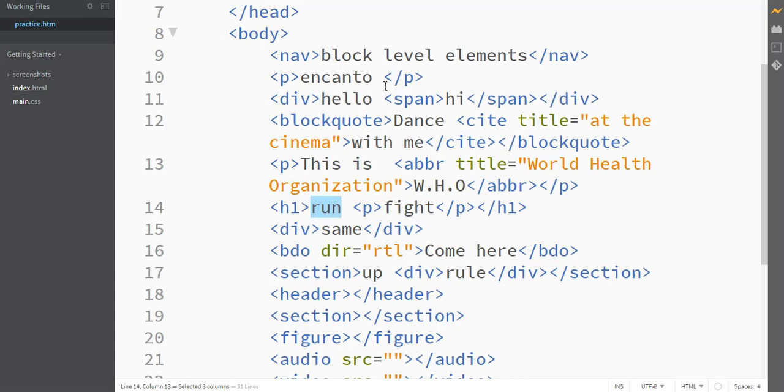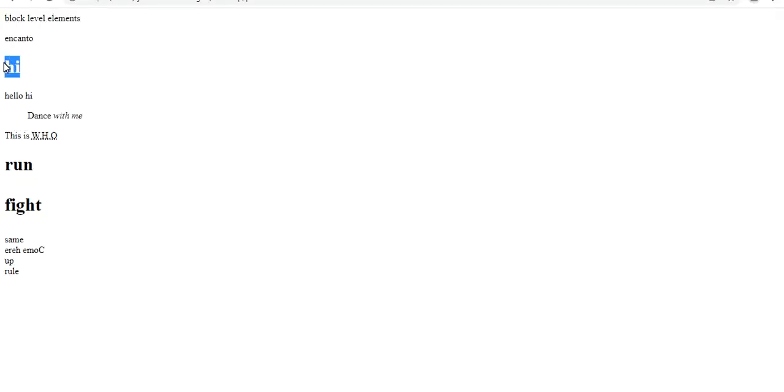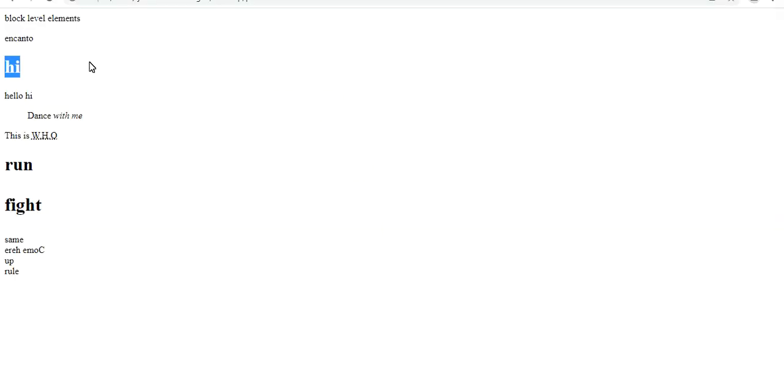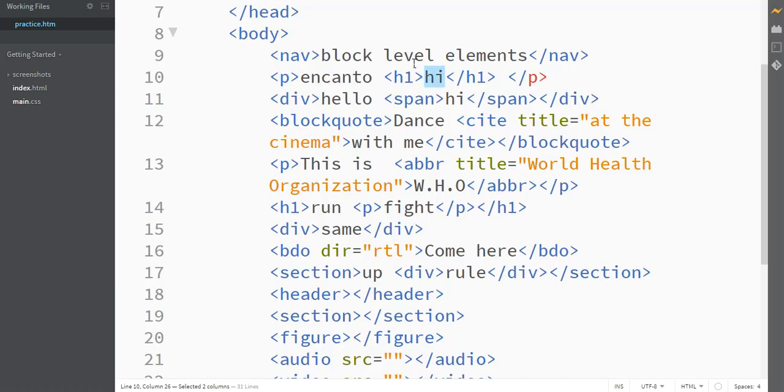Let me prove to you that H1 is a block level element. Let me put another H1 here and write something. Save it. See, it started on a new line, because P is block level and H1 is block level. So one is on one line and the other is on another line. Block level elements do not stay on the same line; they have to separate themselves. So I've proved to you that H1 is a block level element.